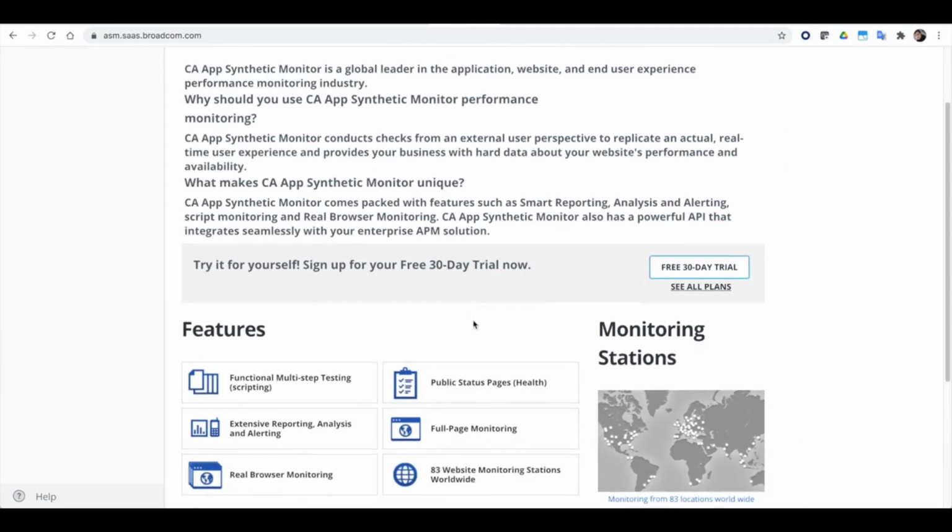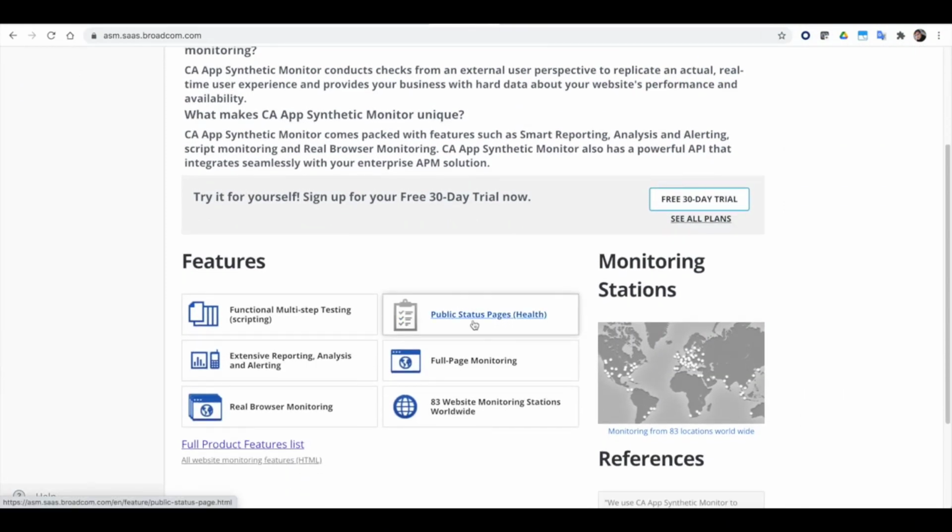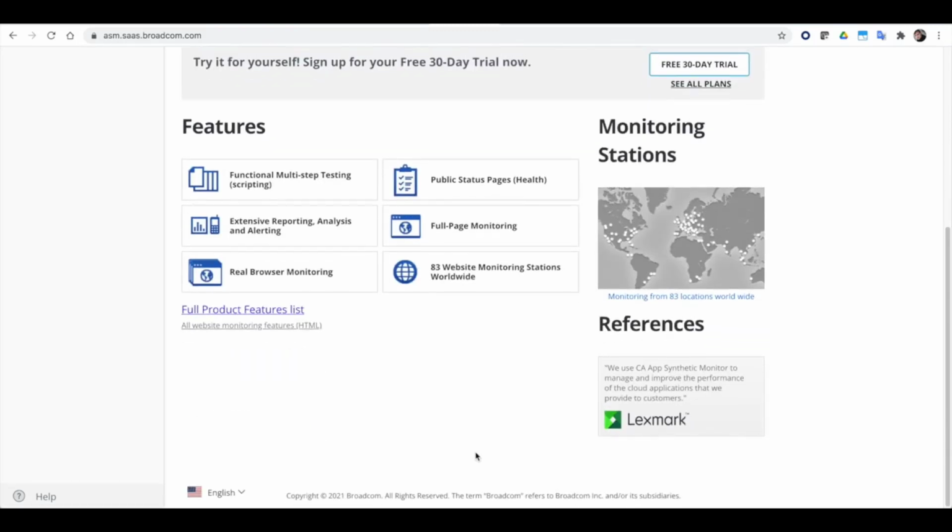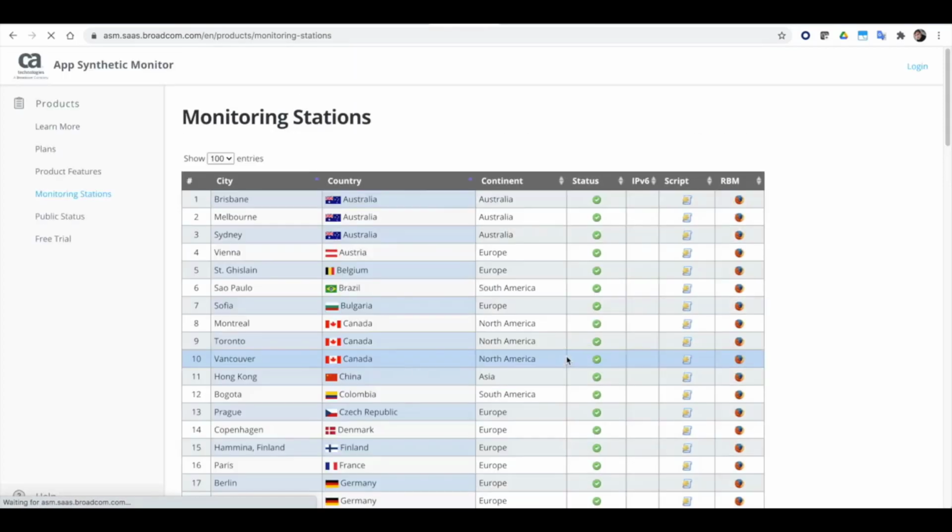App Synthetic Monitor provides a mechanism to synthetically validate availability and response times for an application. Among the features are multi-step script execution, full-page monitoring, and real browser monitoring. Tests are conducted from 83 locations worldwide.